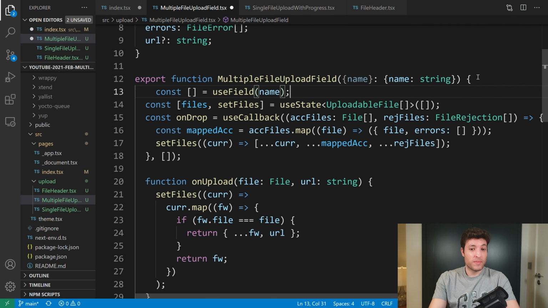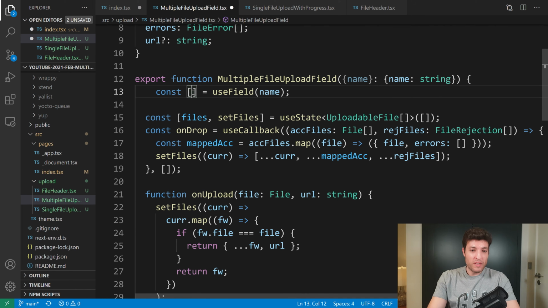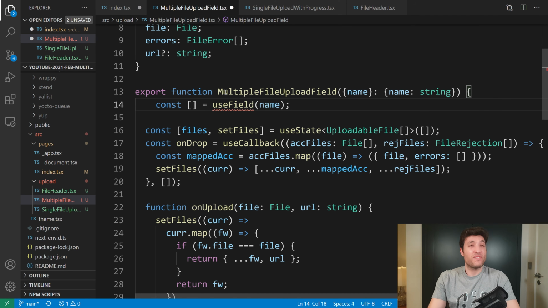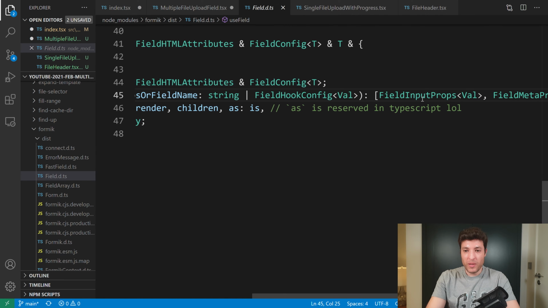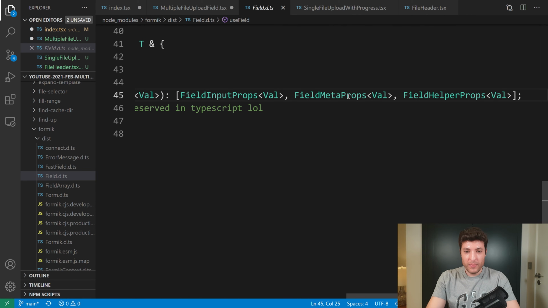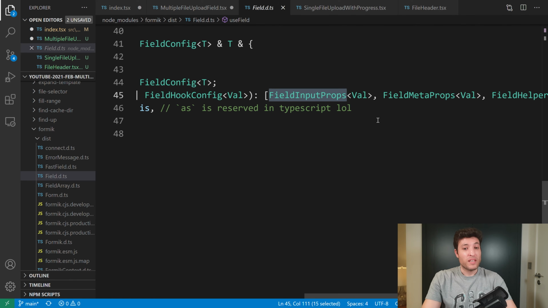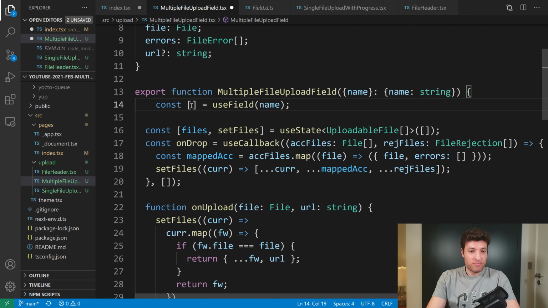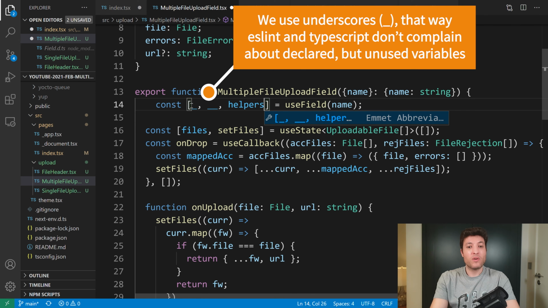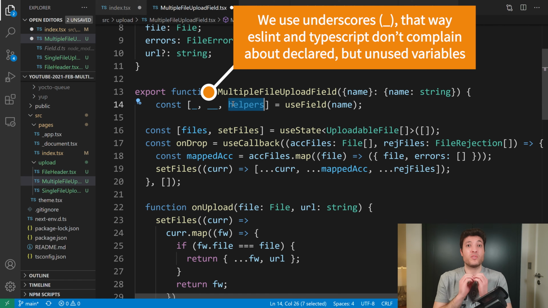And we will just pass the name. Now the first position, we actually don't care that much about, because it's the value of the field itself. So we can just open over here and see what we are going to receive, right? Field helper. The first one is the field input props. I don't care about the meta either, but I care about the helpers. If you don't care about the first parameter or the second, we can pass just underscores. Now we care about the helpers, because that's where we have the function helpers.setValue, okay?